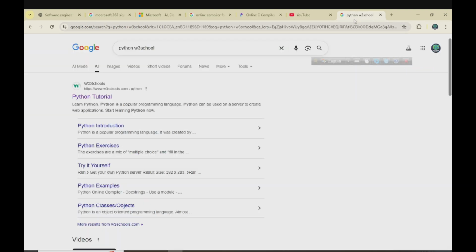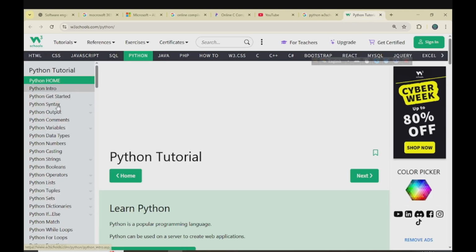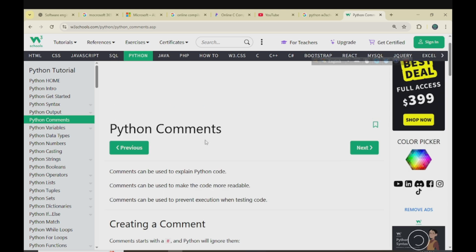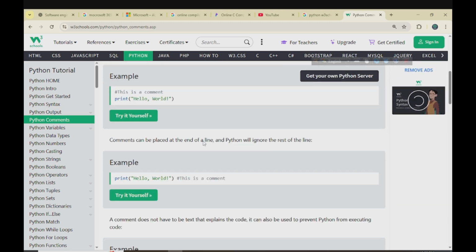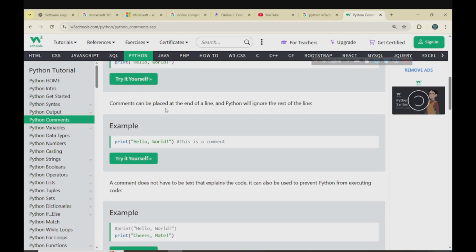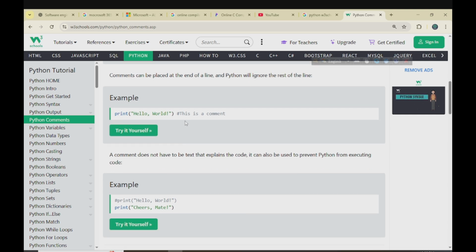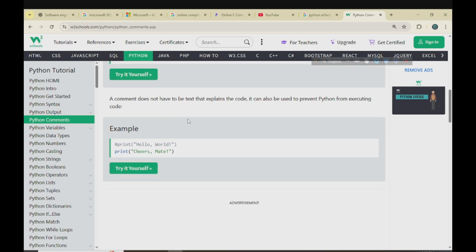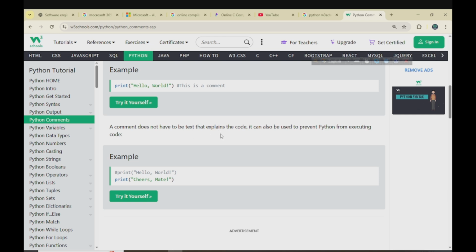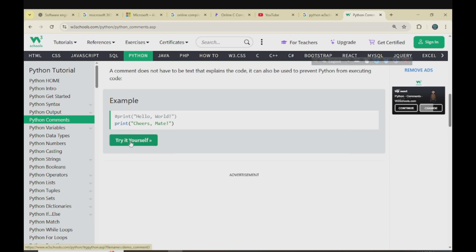Other languages use double forward slash, but here it is very simple, right? Comments can be placed at the end of a line, and Python will ignore the rest of the line. Okay, so hello world, this is a comment. A comment does not have to be text that explains the code. It can also be used to prevent Python from executing code. Okay.